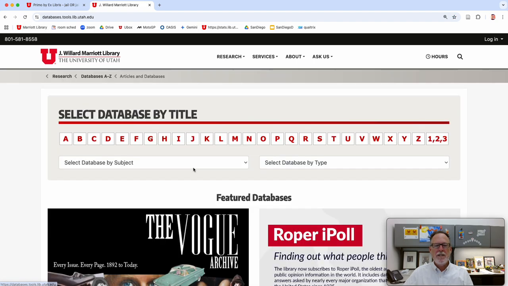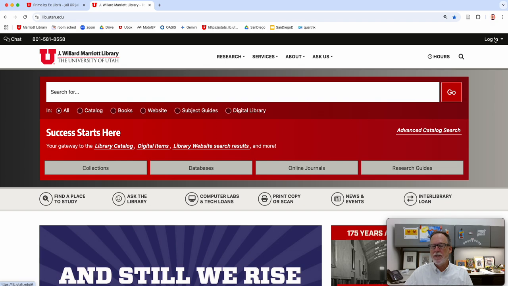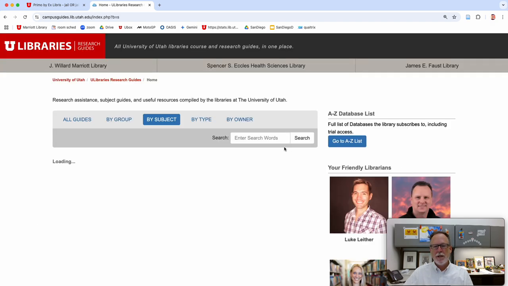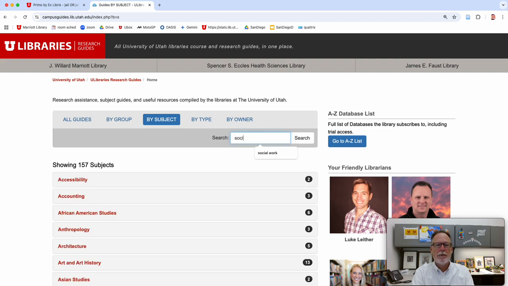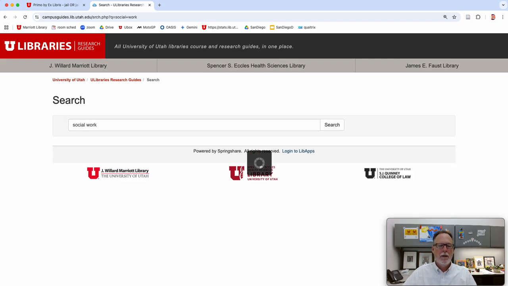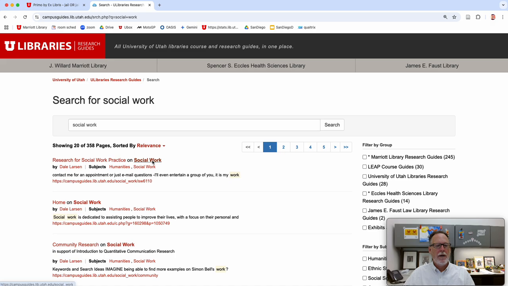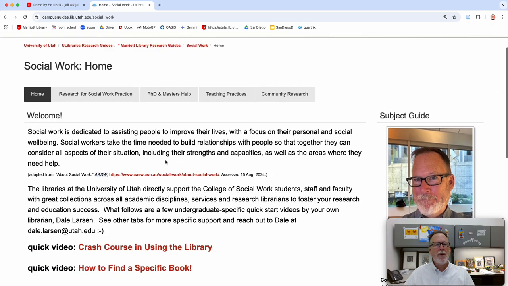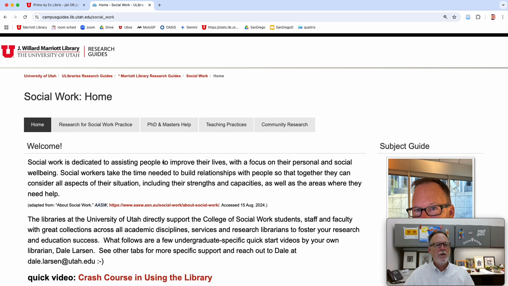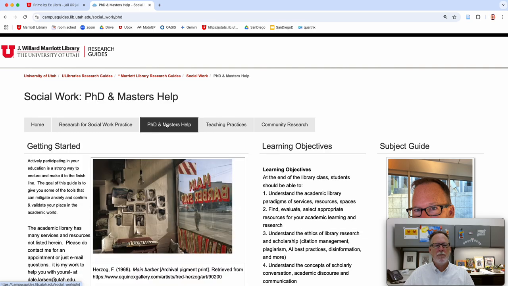Let's look at another database, but this time, I want to show you my favorite databases. Your professors might have ones that they recommend in the syllabus, but you can also have a curated list. All of these are database links that you have to be logged in to access. But if you go to research guides, I can show you my list. So let's go to social work. And here I have a guide. I'll send you this URL. There's my cheeky mug. And I would say go to PhD and Master's Help, because that's the most recent one.